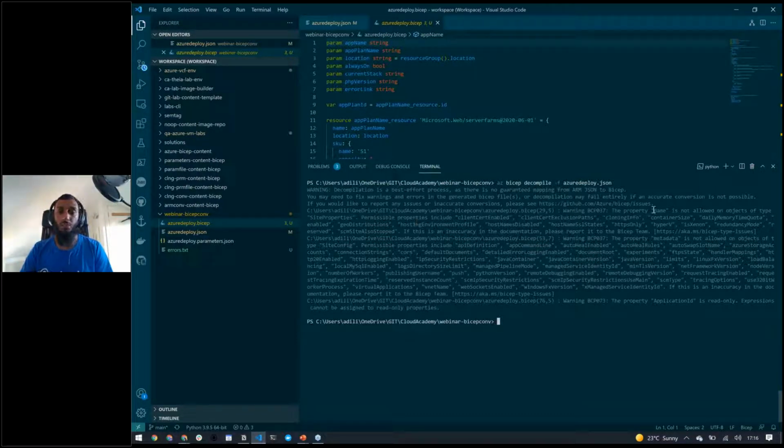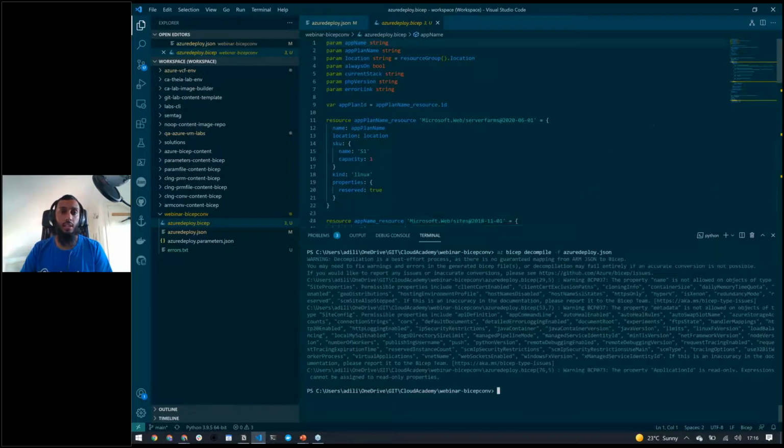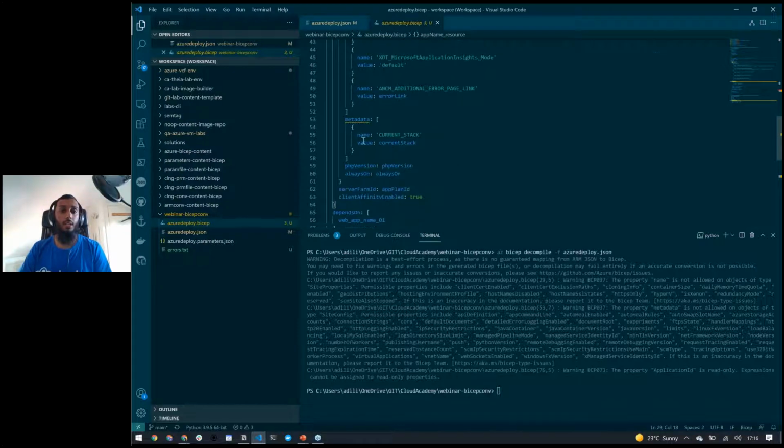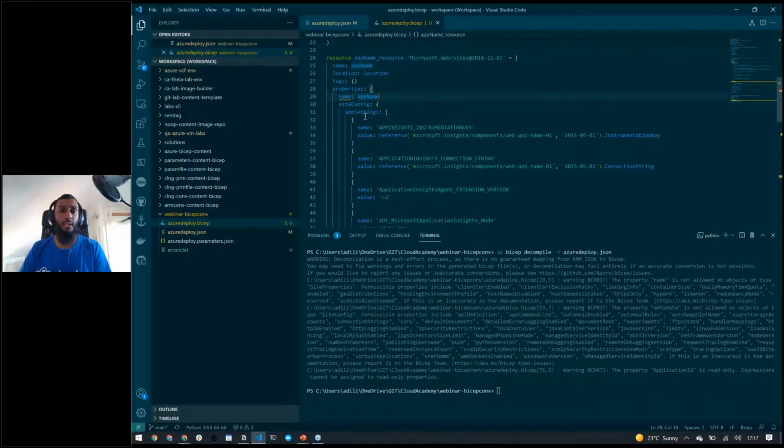So the first error we see is the property name is not allowed on objects of type SiteProperties. If we look here, that's referring to this one here. So the properties of this web app, it's saying we don't need this thing here. Okay, cool. That's the first one. The next one says that property metadata is not allowed on objects of the type SiteConfig. So we can see this metadata property here, which is not allowed as a subproperty of SiteConfig.